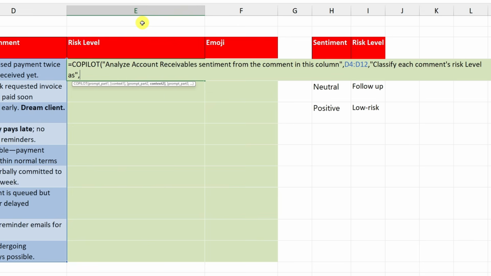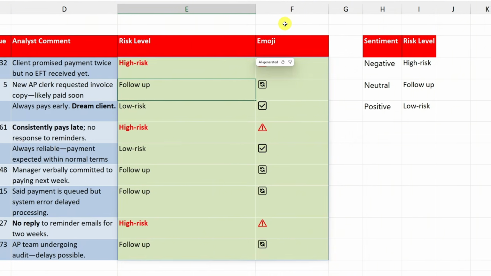I will put a comma, and then I will select my risk level that I wrote here in my column I, and then my last prompt, I will say add a column for a matching emoji. Do not repeat the comments column, and I will close my bracket and then close parenthesis, and here we go.